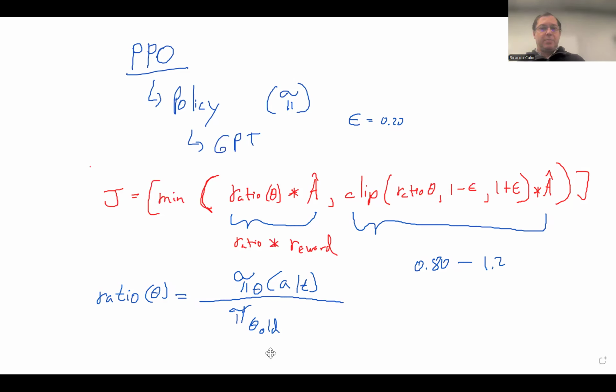So actually, let's get rid of that part and keep it simpler. We're going to say theta old. Do you guys see that? So this is the ratio between the new and the old. And this would not be log probs yet. If it was log probs, then we would subtract, okay?